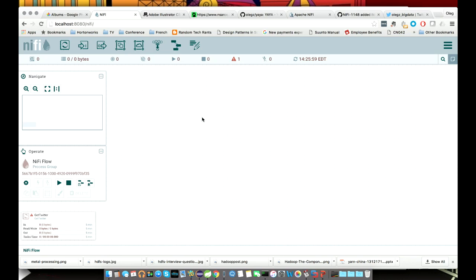So let's try to build a very simple data flow. I'll start from very trivial things, just to primarily concentrate on showing some of the features of NiFi, and then we'll try to build something more functional, especially with Spring.